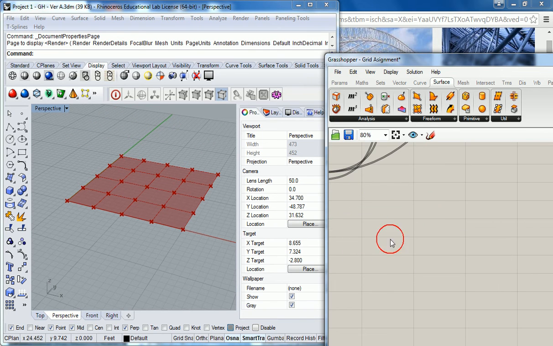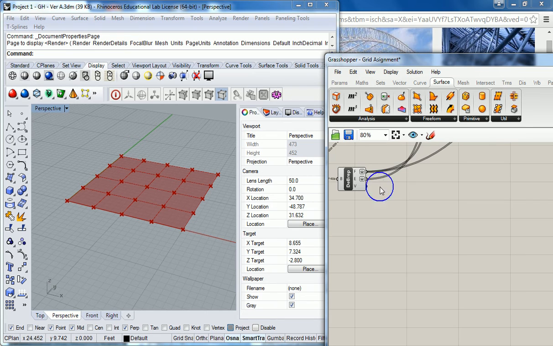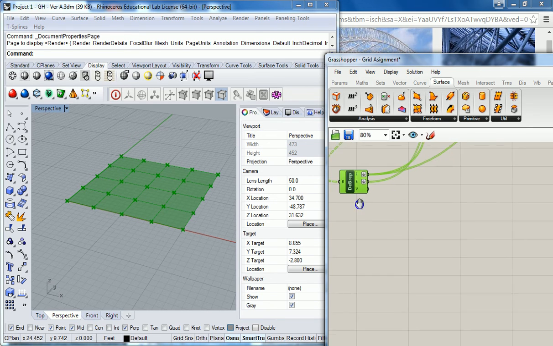All right, so I'm going to kind of take a step back there and start reconstructing it with Move.